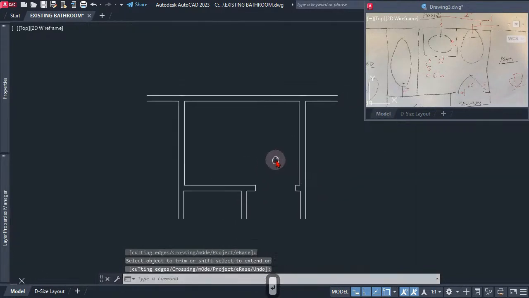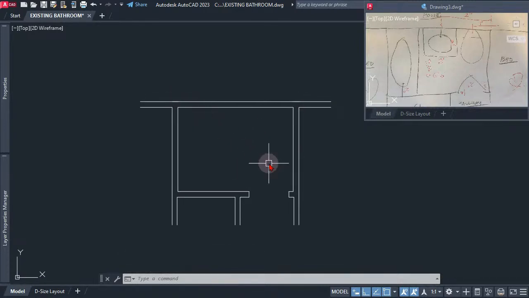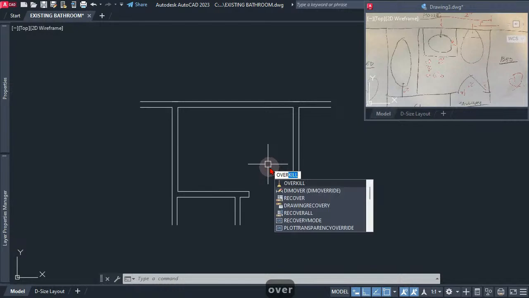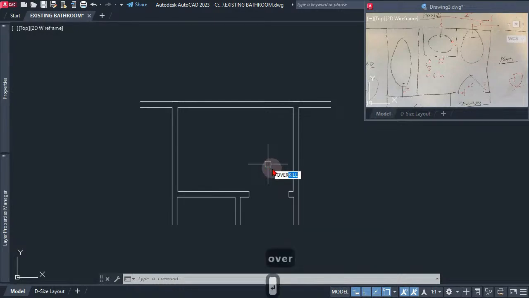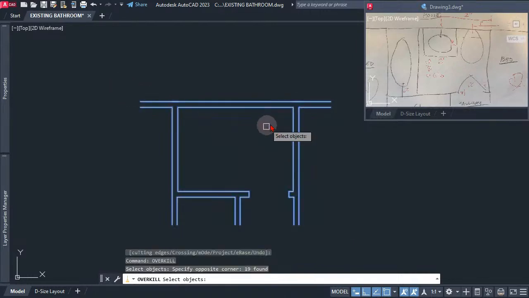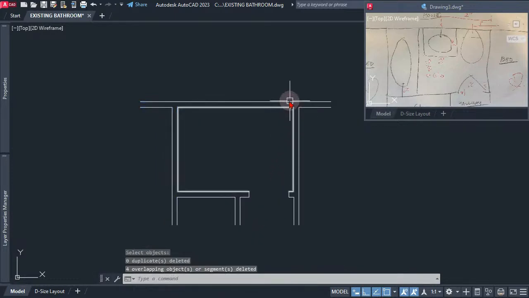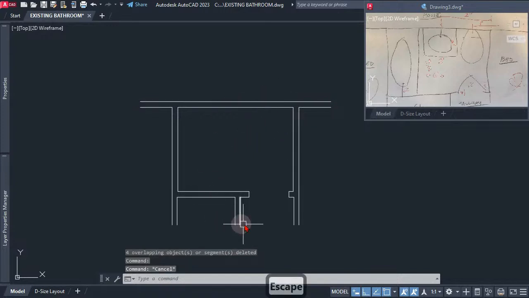And so at this point, you can see that there are some overlapping lines. We can quickly fix that using the overkill command. So once we do that, we can select everything, and you can see there are overlapping parts over here. So AutoCAD is suggesting us the tolerance of 2. That's fine, and I'm gonna click OK. So you can see now we have nice and clean lines in our walls.